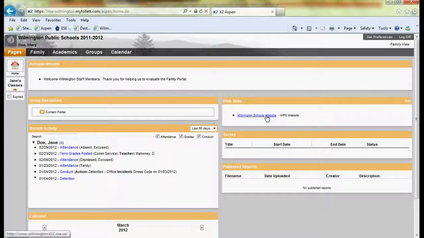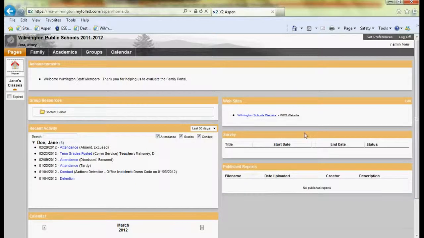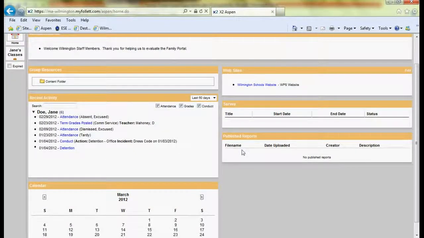If I want to link from here to another website, I can put a list in here. You can add in your own list. You hit edit. You can add in, do a new and save. Surveys. These are surveys that are posted to the district. You probably won't see these too often. This is published reports. This will be reports available for you.